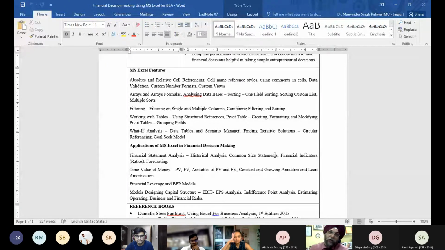What if you have taken some debt, how will you be able to use it for the benefit of your firm, for the benefit of the company itself? BEP models are there. Break-even analysis will tell you how the break-even models work and how we can prepare the break-even models.